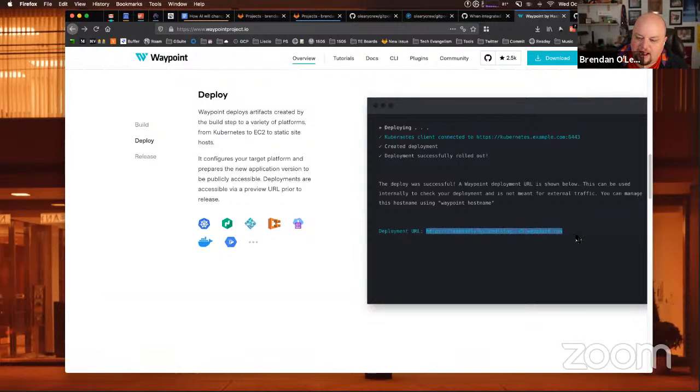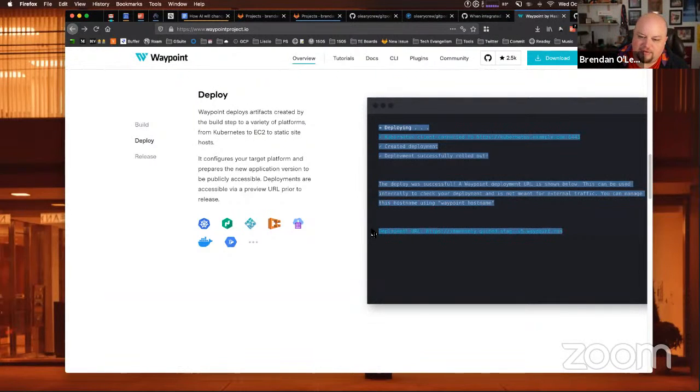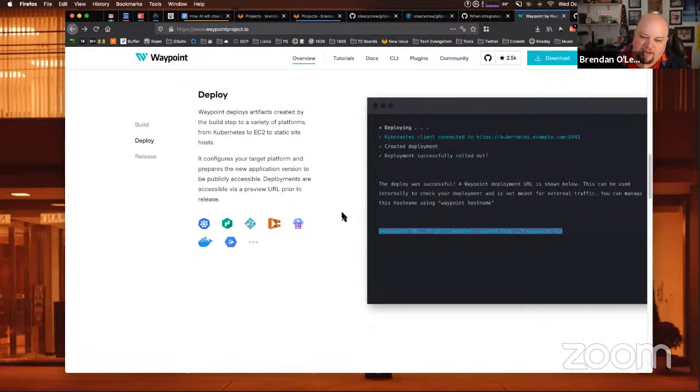And this thing that I don't fully understand yet is this concept of a deployment URL, where no matter where I deploy it, I get a waypoint.run URL that is a direct link to that deployment.